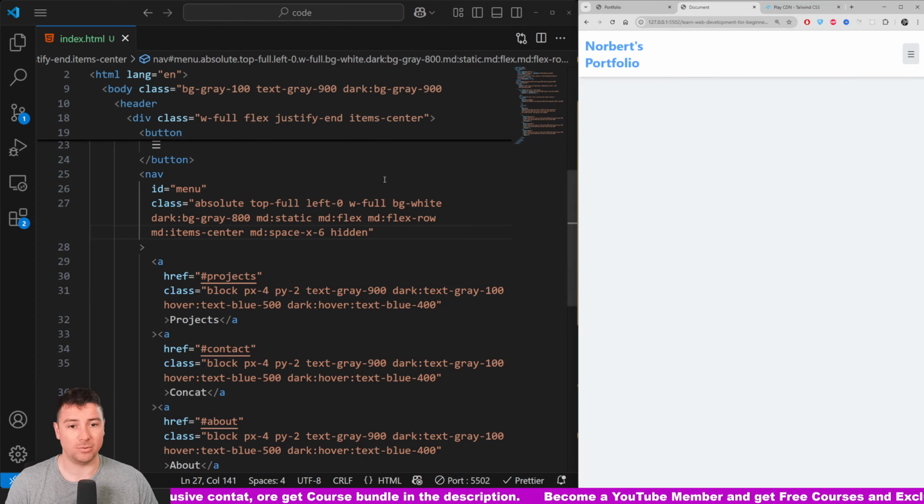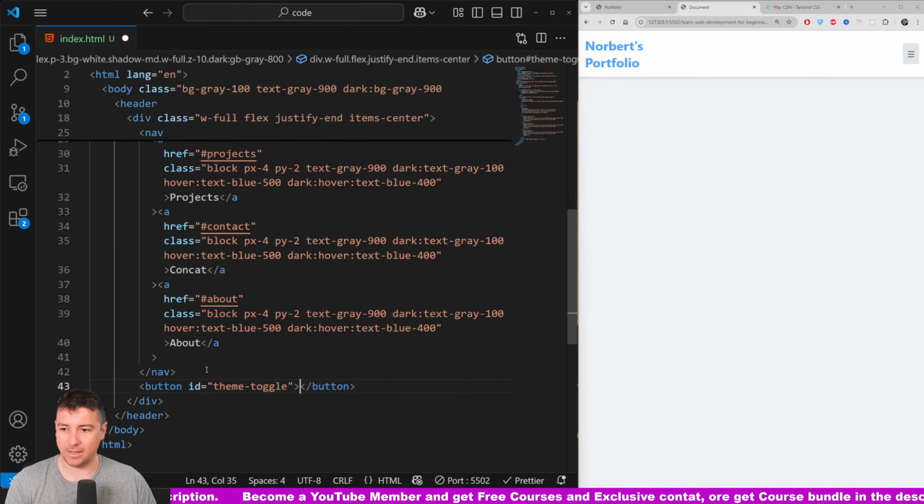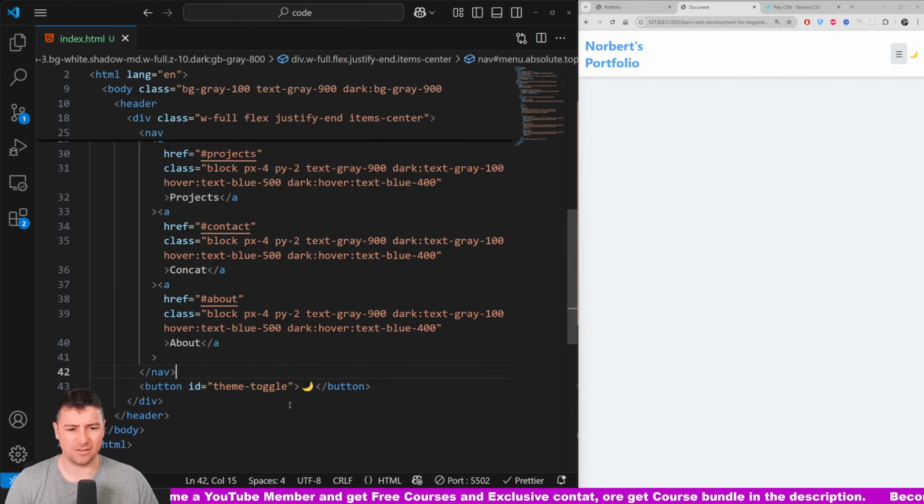Now, we're not done yet. We still need our button, which will be right after the navigation tag, and which is going to trigger our light and dark mode. So we're going to go ahead, ID, theme-toggle, and then we're going to add here, well, I'm just going to copy it. As I said, if you don't have the icons, copy this moon. You can also add a sun if you want.